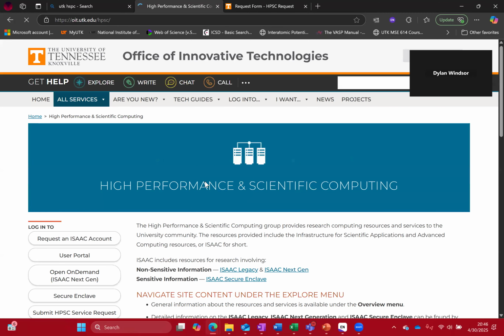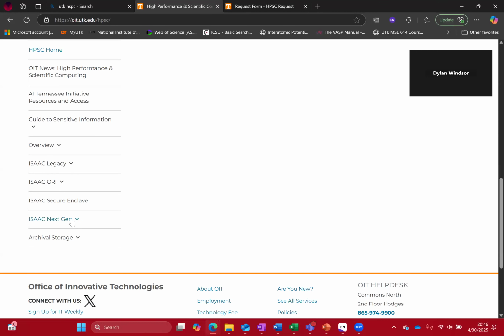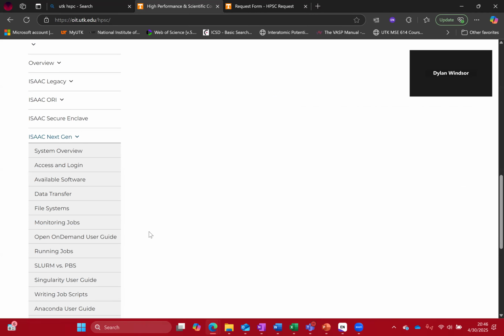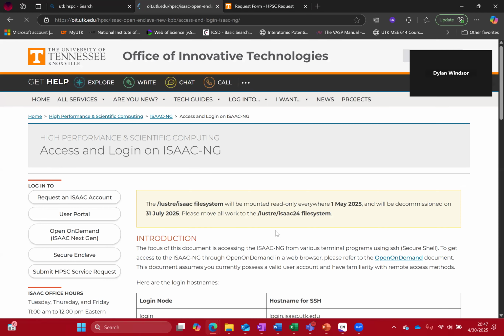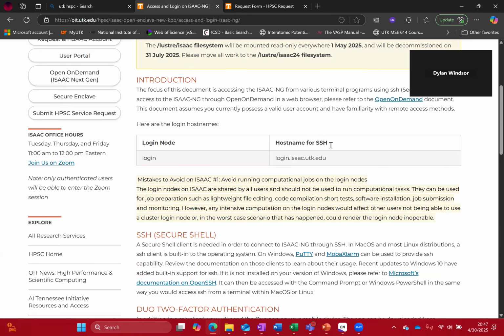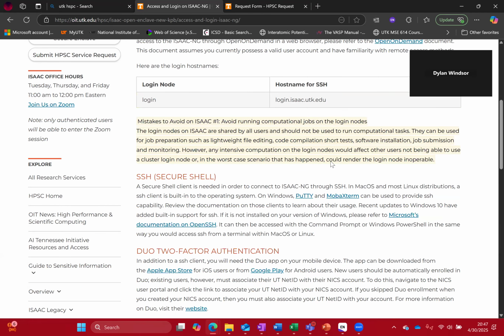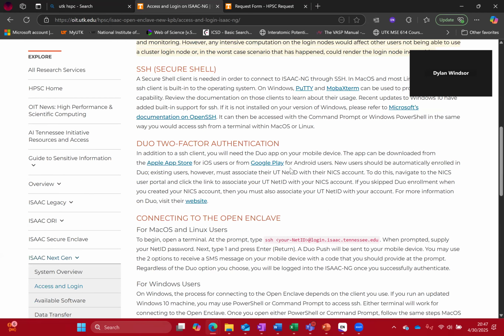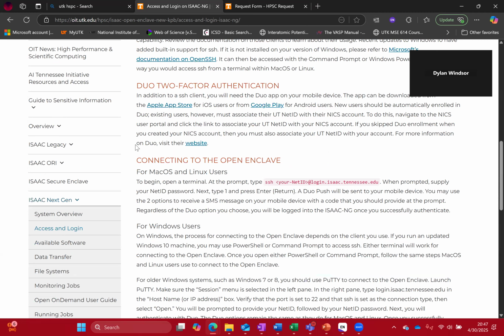But coming back in here, if you scroll down now to ISAAC Next Generation, you can see there's access and login, available software, and so on. We're going to go ahead and hit the access and login. So here's your host name for a secure connection or SSH. And here's instructions for downloading the Duo two-factor authentication.